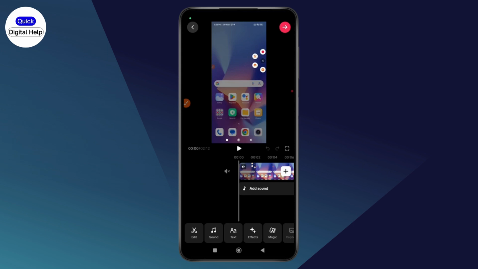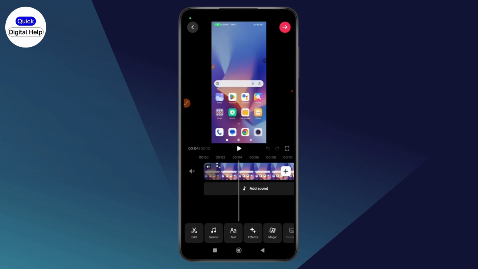Now if you want to split or trim a video, then in order to split, you need to first select the video. After that, here on the bottom left, you will have the split option. So tap on split and it will split.